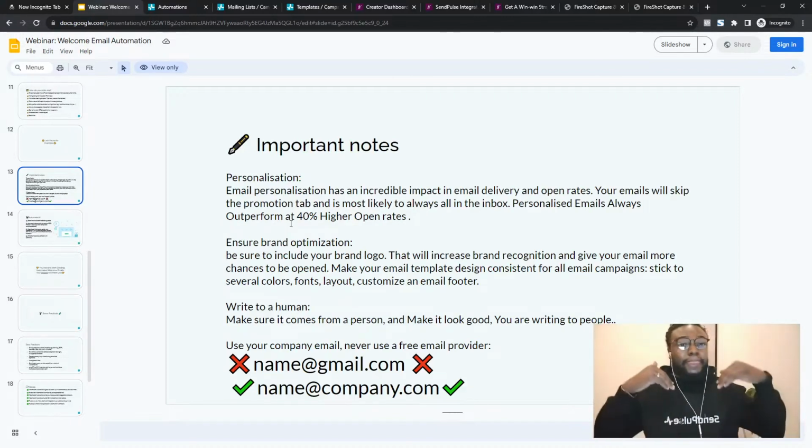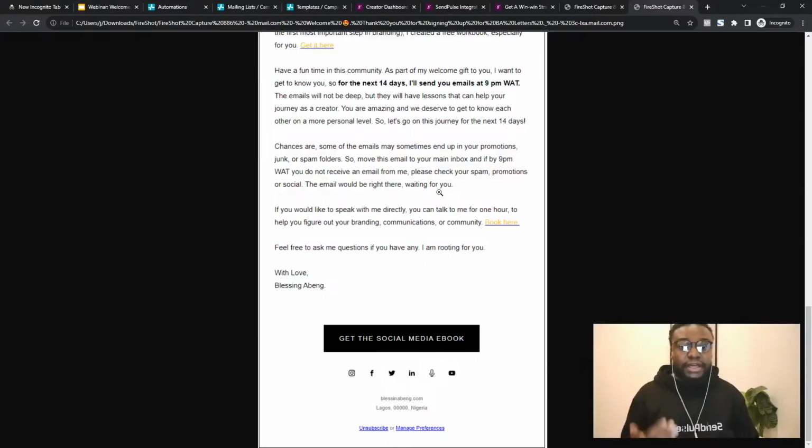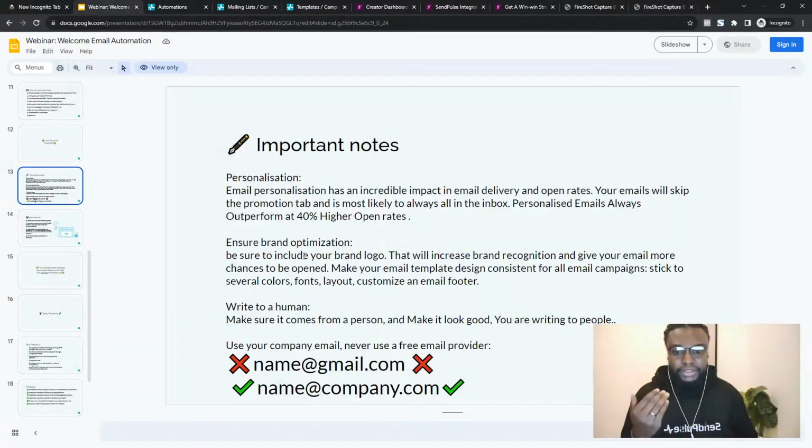Now, email attacks, phishing, and all that is a serious problem. You need people to know that it is you and it's only you, right? You can see an example from Blessing Abeng. Our emails are consistent with our brand. So you need to ensure brand optimization. Be sure to include your logo. If you don't have a logo, you could be your logo. Put a picture to it, so that you can improve brand recognition.